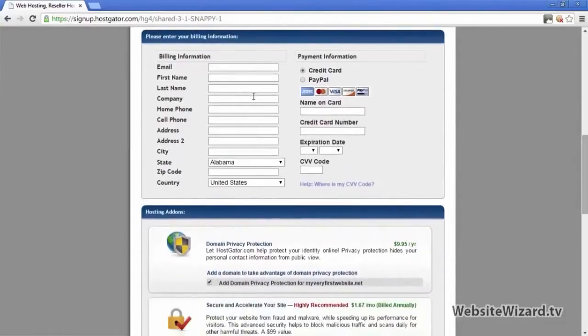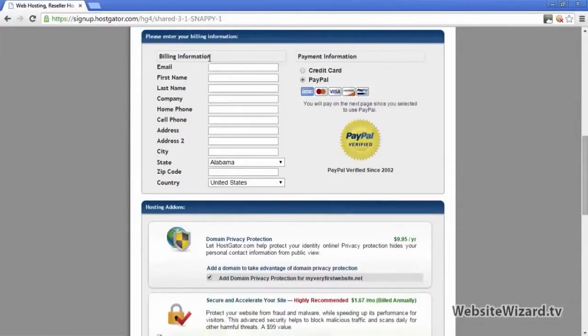So what you want to do here is enter your payment method, so you can pay by credit card or PayPal. And then on this side you'd enter your billing information here. And what you want to do is just be sure to enter a valid email here, because once you sign up, they're going to send you a welcome email, and in that welcome email it's going to contain all of your important information, and it's going to have your login information in there, so be sure to enter a valid email here.